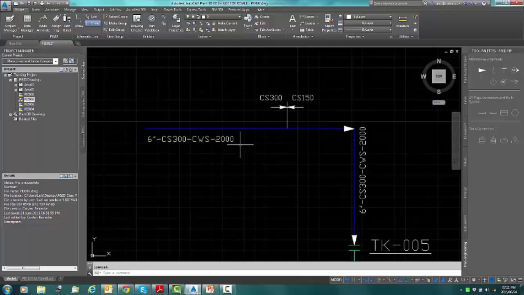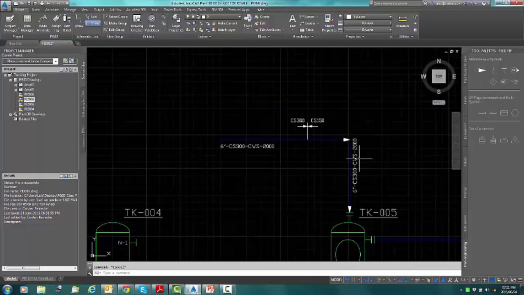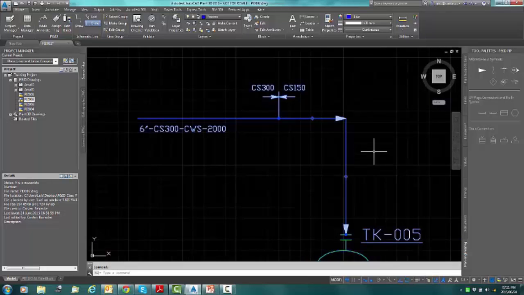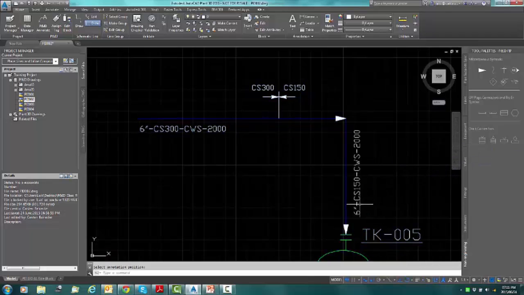Now this is where you have to be very careful. Notice on the right hand side it also changed it. This is because we put the spec break before we put in this tag. So we need to erase this. Click on the segment again, right click, annotate, pipeline tag, paste it, and it should show the correct information. So don't forget that step.